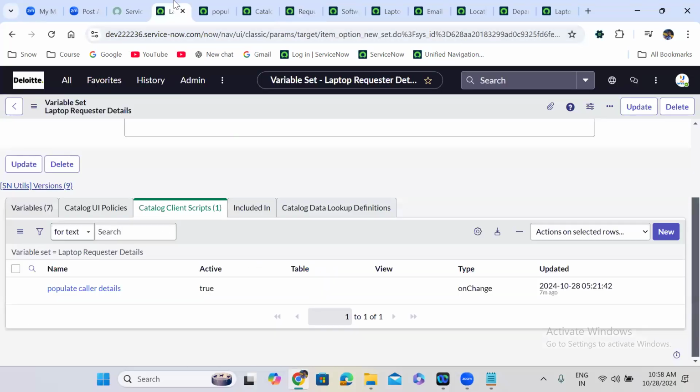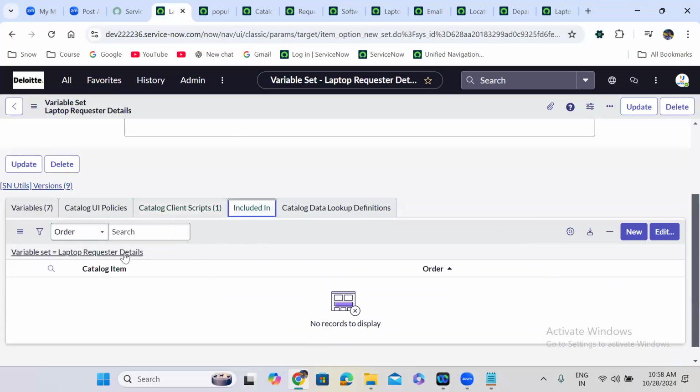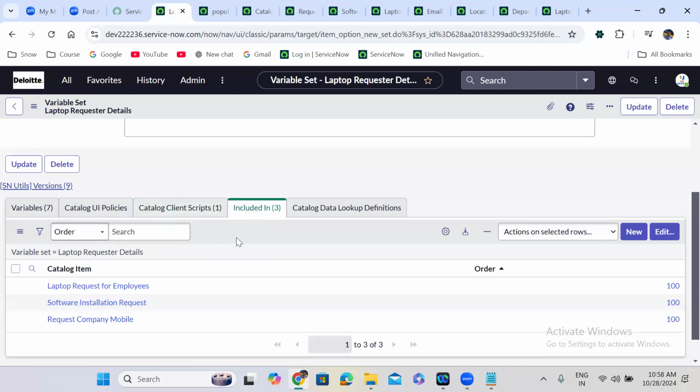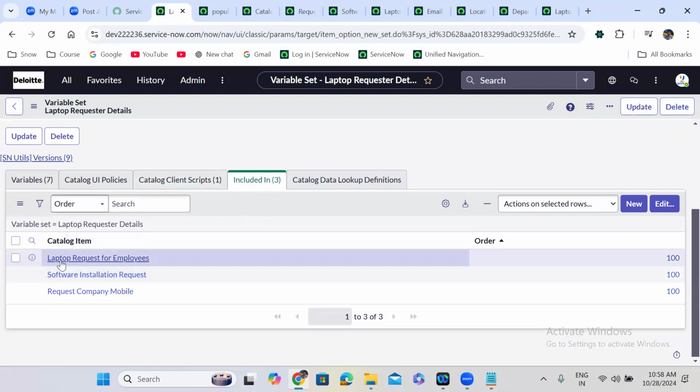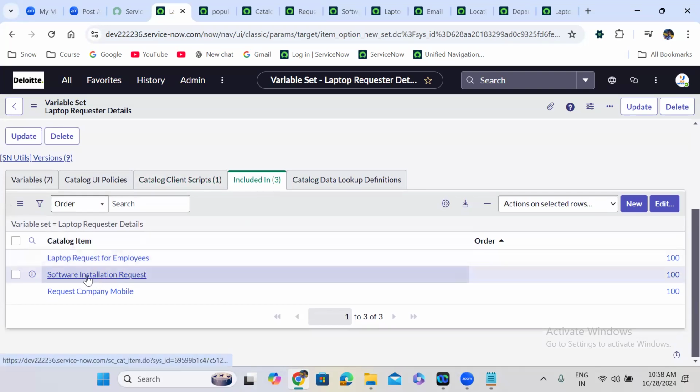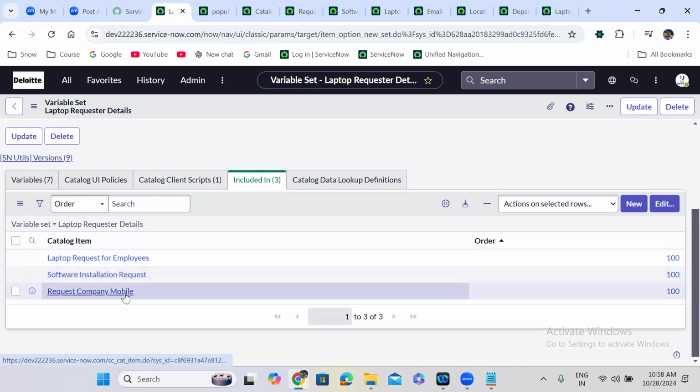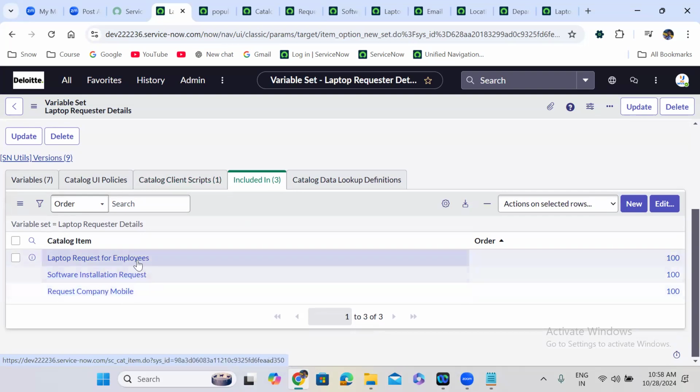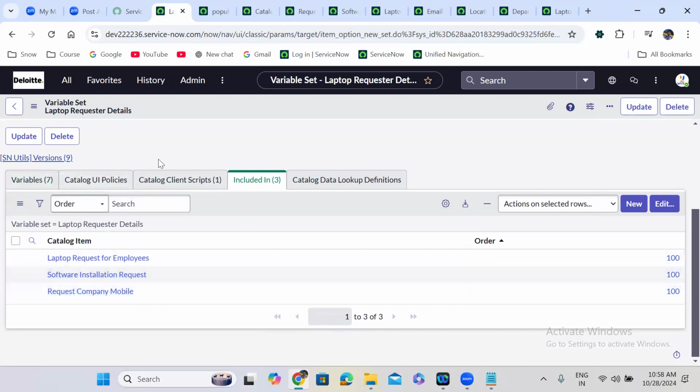So if you go to the variable set, you can go to the included in. You can see the variable set is added in three catalog items: laptop request for employees, software installation request, request company mobile. In these three catalog items, we have added this variable set. The variable set catalog client script that you created here will work on all these three catalog items.